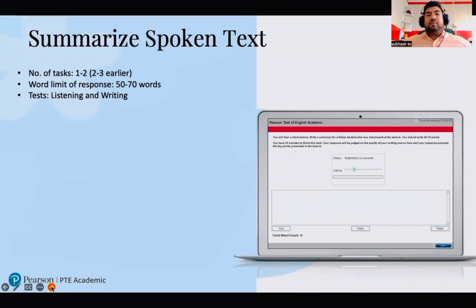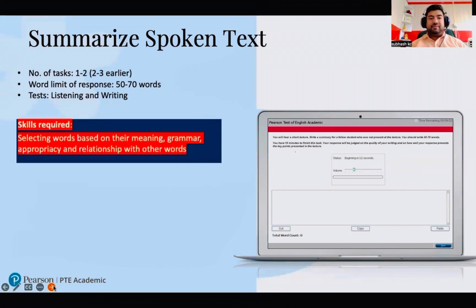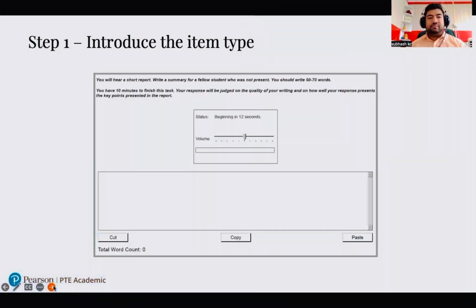All right, so let's see this summarize spoken text. Here you need to be careful regarding your punctuation marks, grammar, spelling. Okay, so you have to write in standard written English. All right, so capitalization, everything should be proper, otherwise you will lose marks. Okay, so what are the skills required? Selecting words based on the meaning, grammar, appropriacy, and relationship with other words. So this is how it looks. Okay, so you have to listen, take notes, and then write the summary sentence between 50 to 70 words. Okay, don't write more than 70 and don't write less than 50 words.